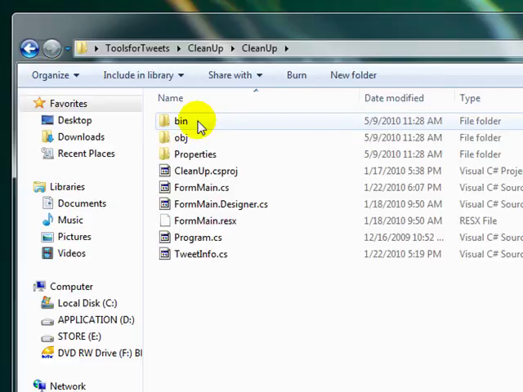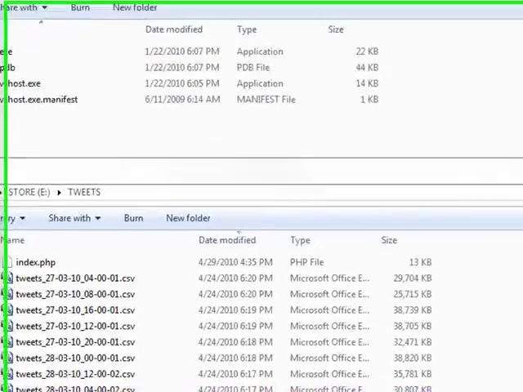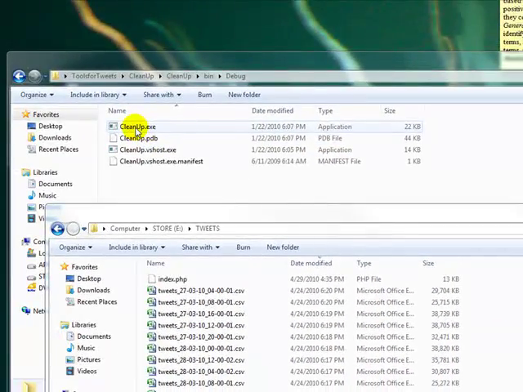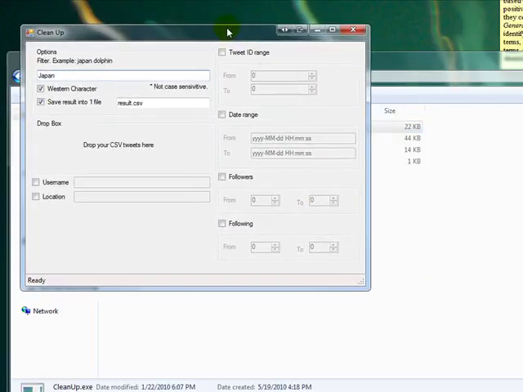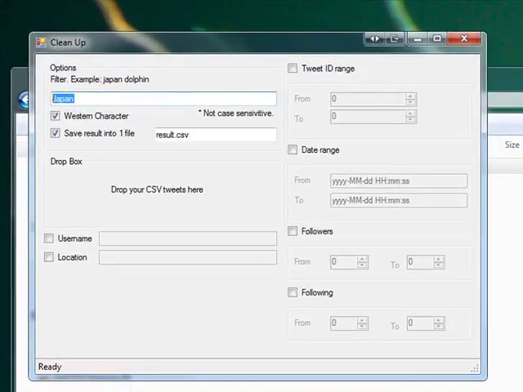So I'll open this up. I have to go down there, I have to go in there. That's the file. That's the program. And now I have to get some tweets. So I have tweets here. And then I just open this up. And there it is. And I want to filter first for Android.